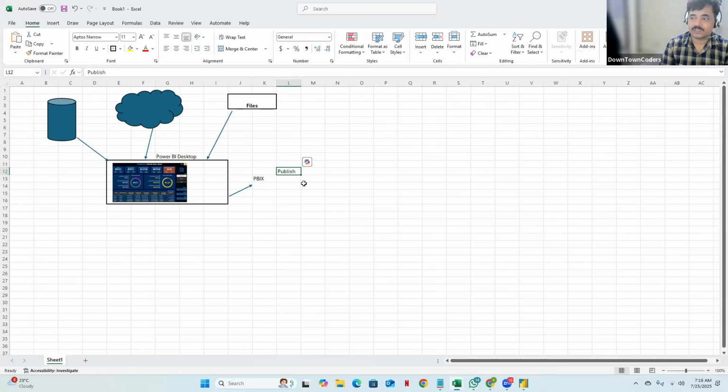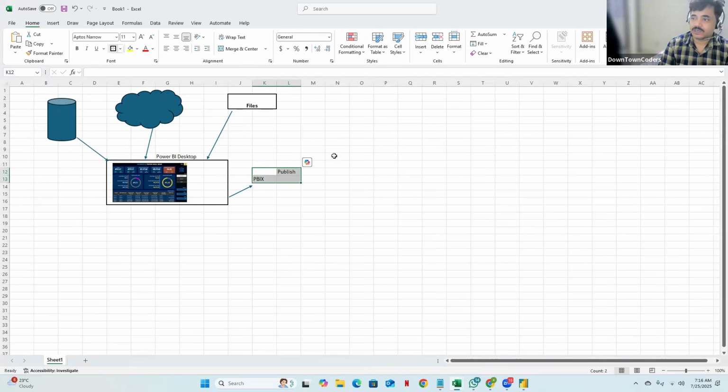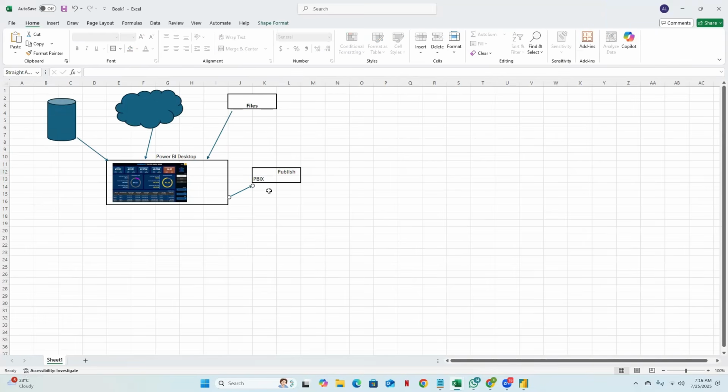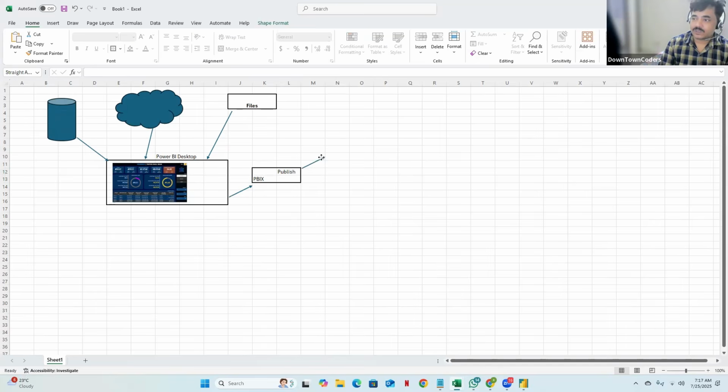And where do I have to publish it? Power BI service. Why do you have to publish it on the Power BI service? So that other users can access it.